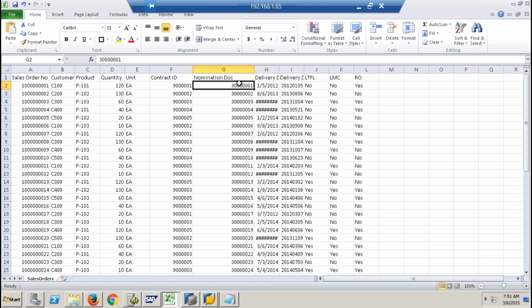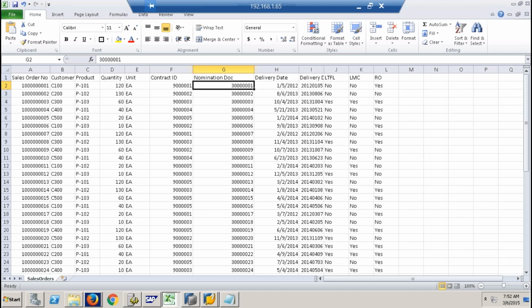So my sequence is: I've got a contract number. For a given contract, I have a nomination document filed by the customer, and against this nomination we'll have a sales order. For a particular sales order, we'll have a delivery document, then goods issue, then billing, which gets into invoicing. This example is only till contract and nomination to a sales order. Now the sales order tells me which contract date it belongs to, which nomination it belongs to, and what the delivery date is.